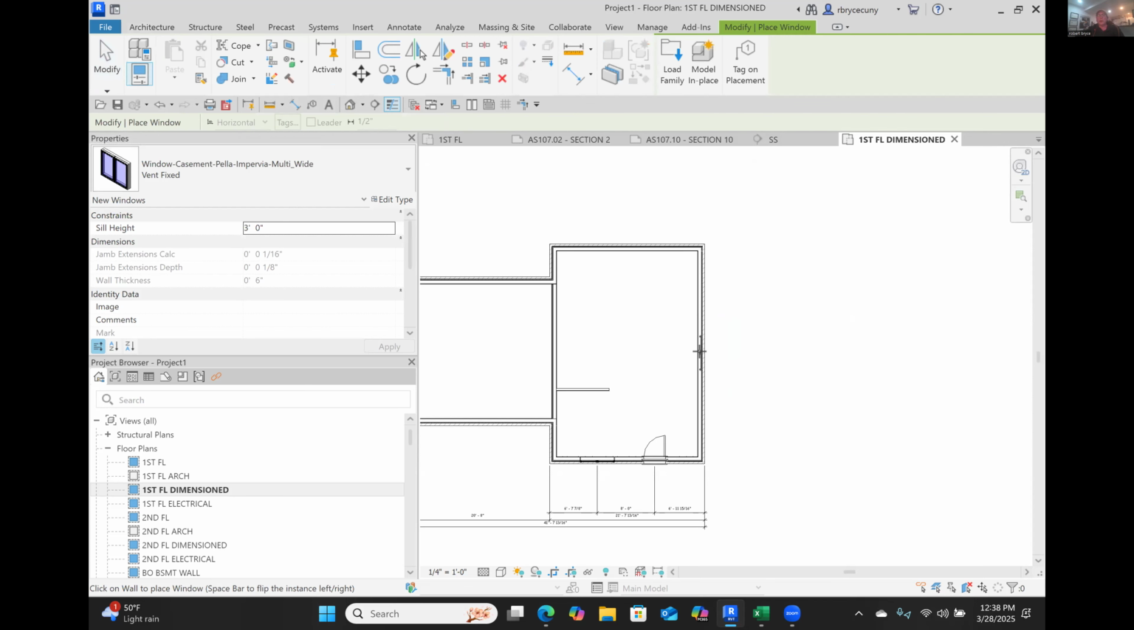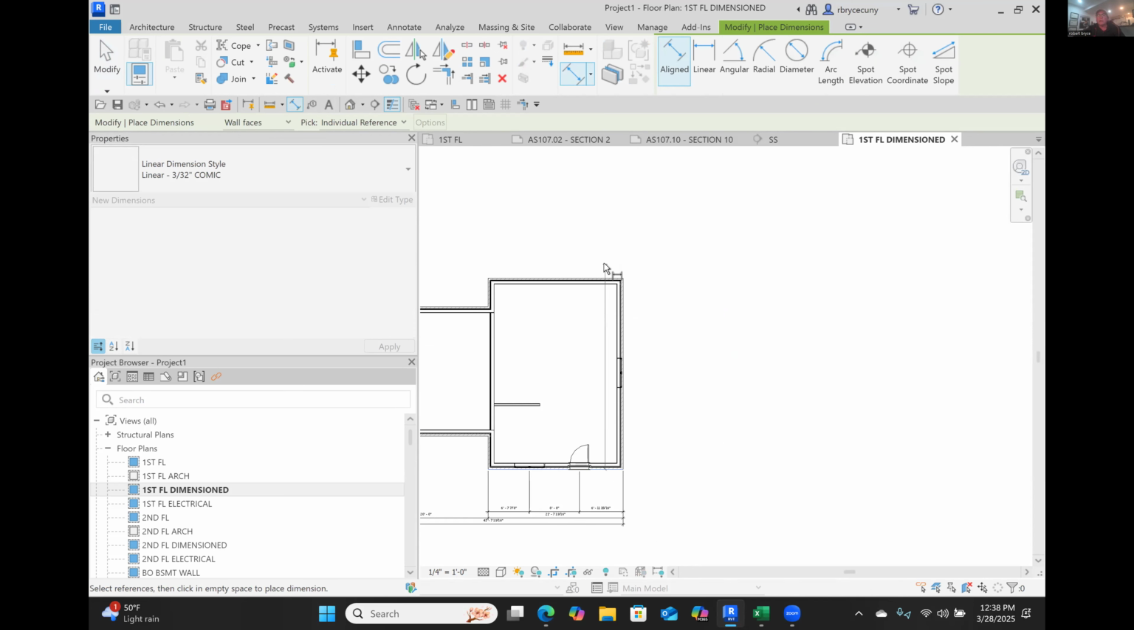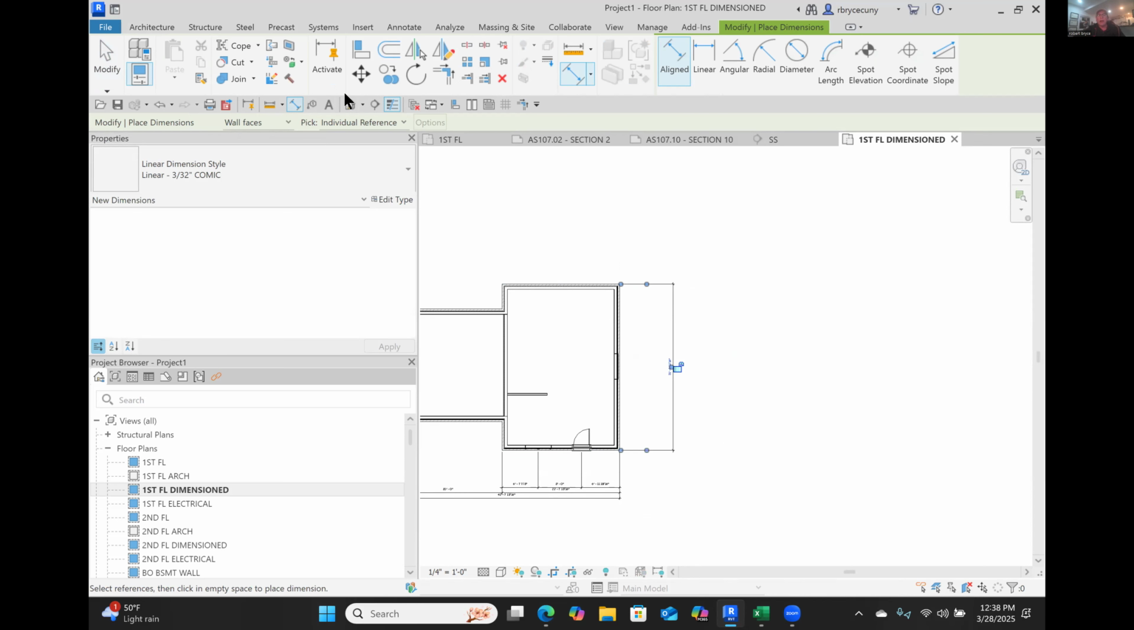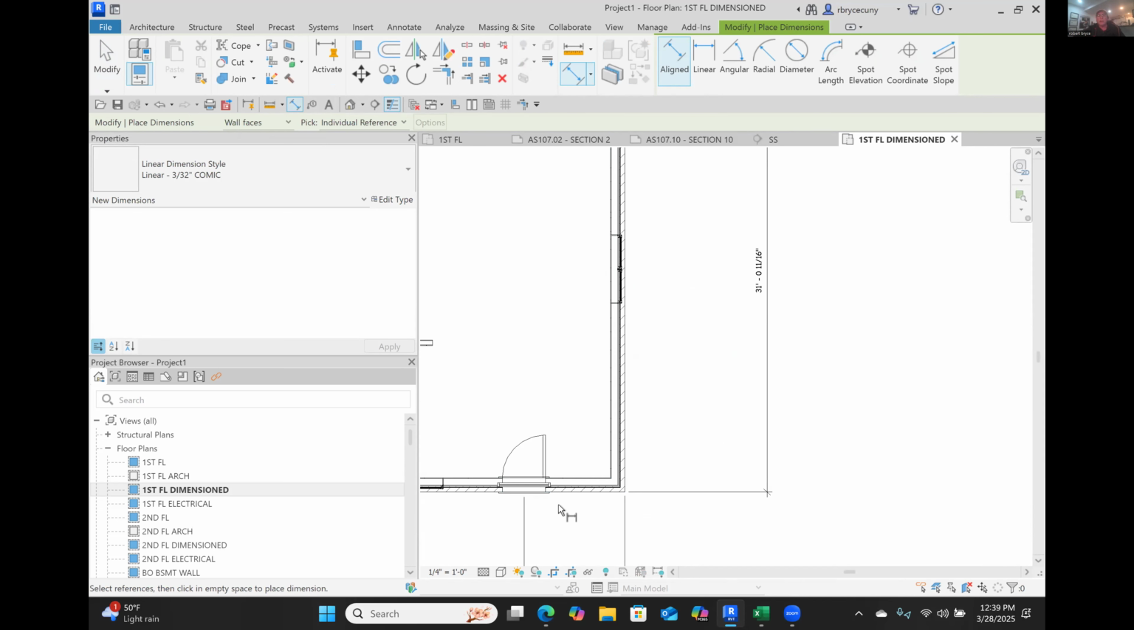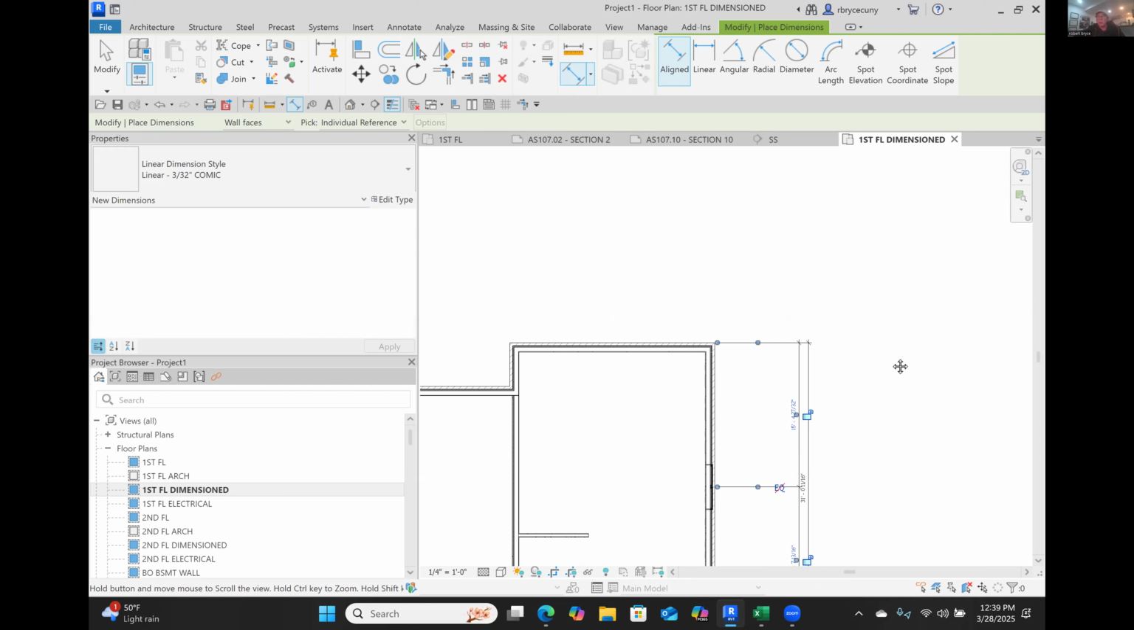Now, here, if there was a window, let's just put a window in there real quick. Here, there's no offsets. So there would only be 2 rows. First row is the overall, which would be the outside edge to the outside edge. And the second row would be the outside edge to the center line of the window. Now there's no offsets here, so there would only be 2 rows. Does that make sense?